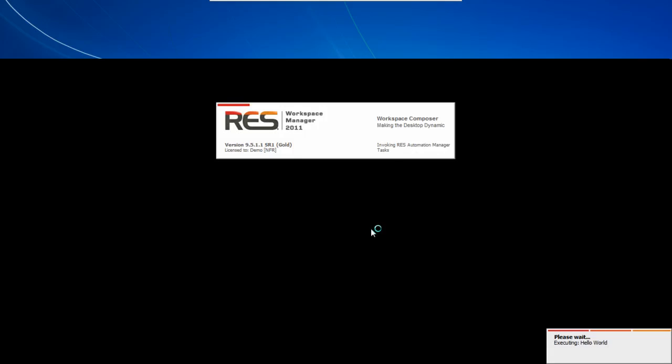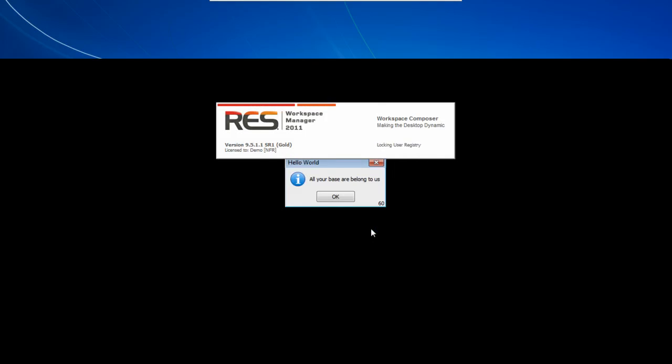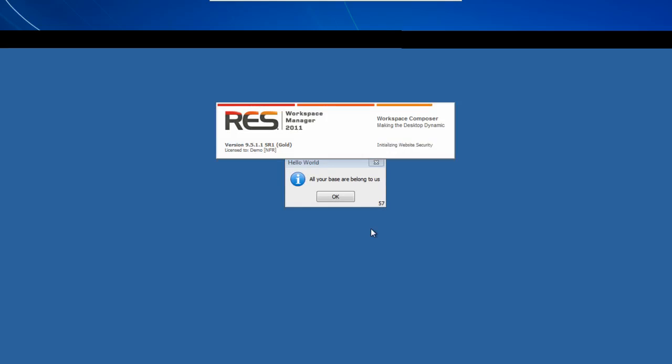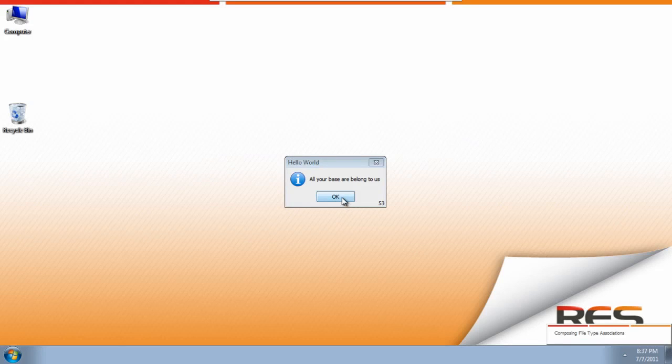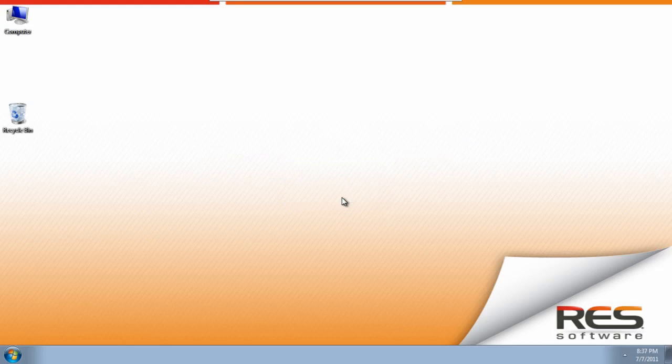And just in a moment, you should see a box in the right-hand corner there. And there it is executing our task. And there's our message box. Hello world, all your base are belong to us. All right, so let's go ahead and click on the OK button here to clear our message. And we can see our workspace was composed properly, just as we desire.